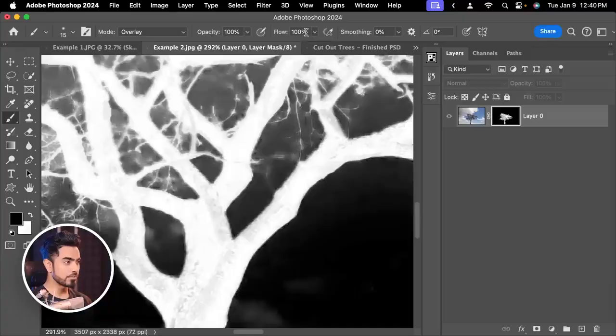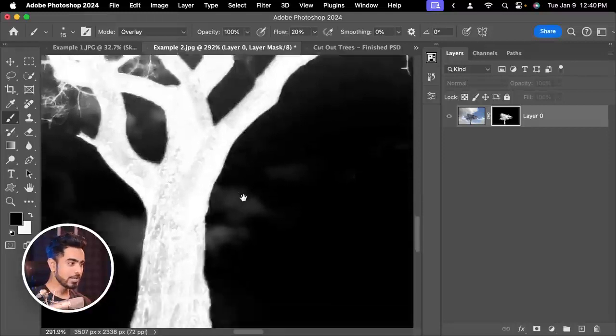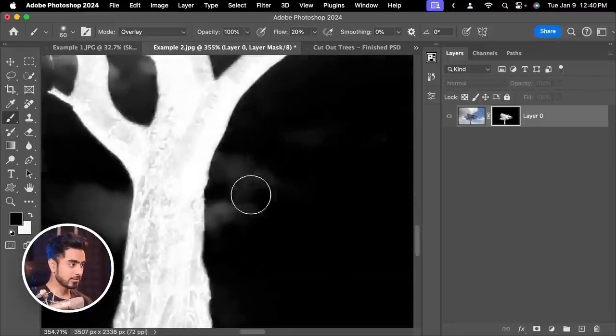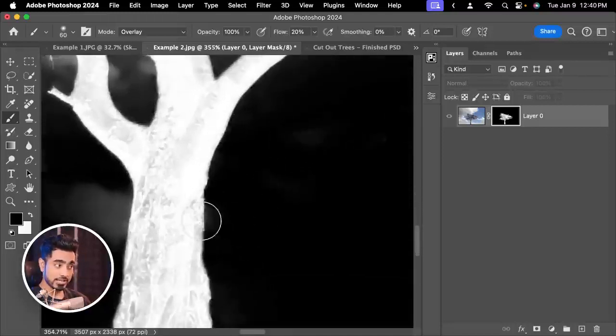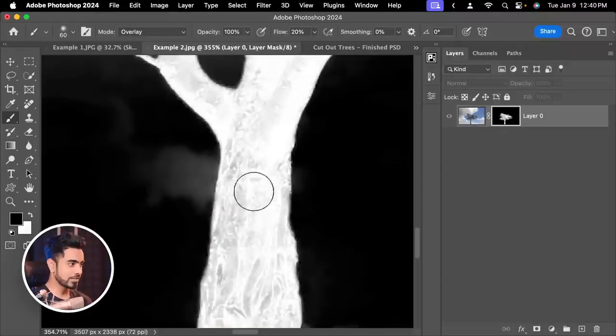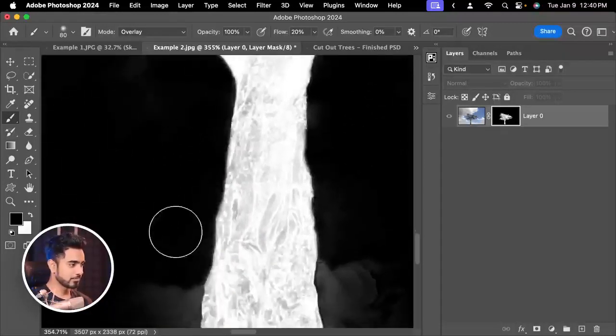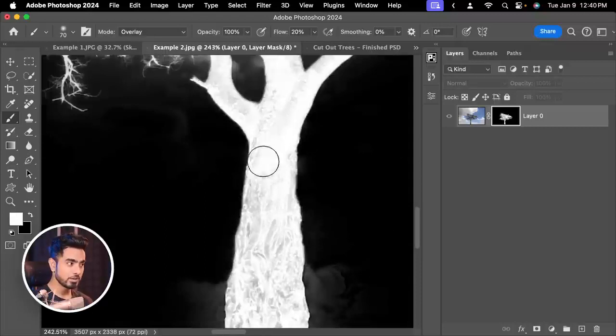So here's what you can do. Decrease the flow to about 20%, ensure the blend mode is set to overlay, and then erase these areas with black. There you go. It wouldn't paint on the inside, even if you go inside a little bit. That's fine. There you go. Similarly with white, you can paint on the inside.